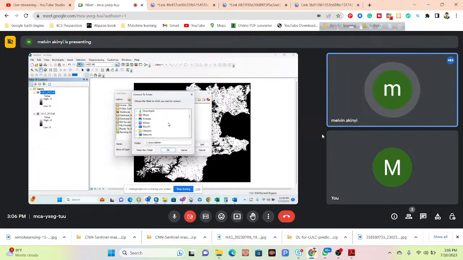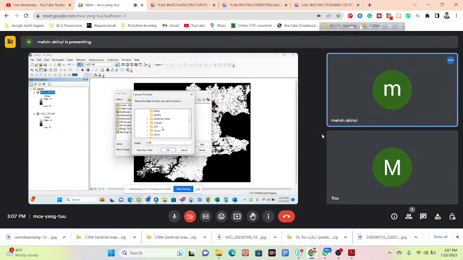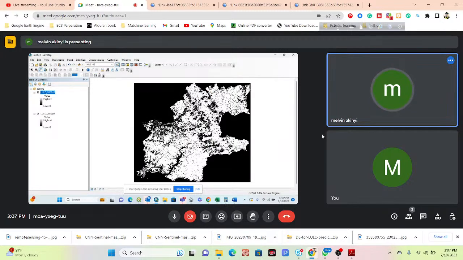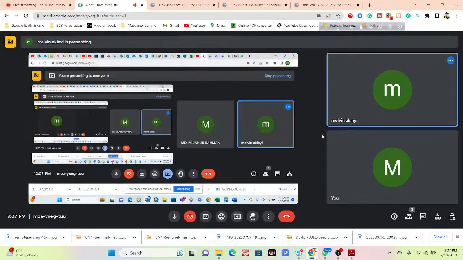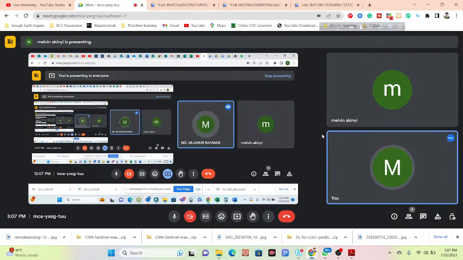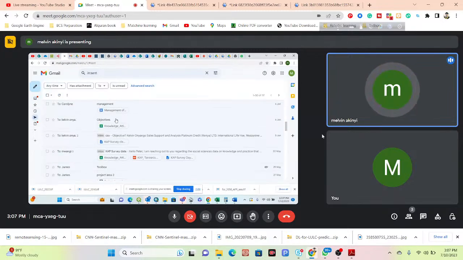I can't even remember where I should. I'm trying to remember how I saved it. Okay, and also import the boundary area. Your boundary area, also import. I'm trying to remember how I saved it. Just a moment.